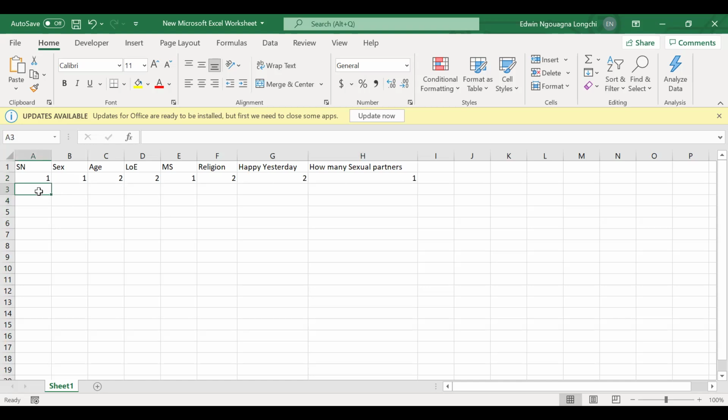You come to questionnaire number 2. Let's say this one is a female, which is the code 2. The person is in the age group maybe 34 to 40, maybe it's 3. Maybe the person went to university, tertiary education. The person is married, maybe you give the code 2 for married, or maybe the person is a widow, the code is 3. Religion, maybe it's a Christian. Happy yesterday, maybe the person was happy yesterday, 1. Maybe no sexual partner, right?